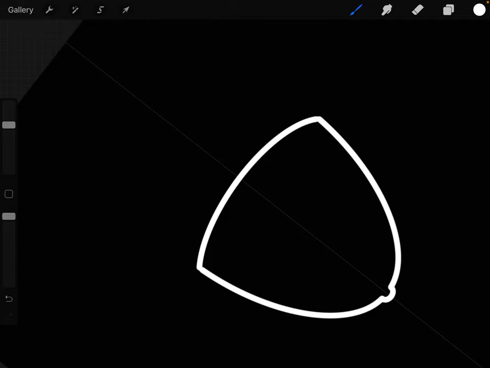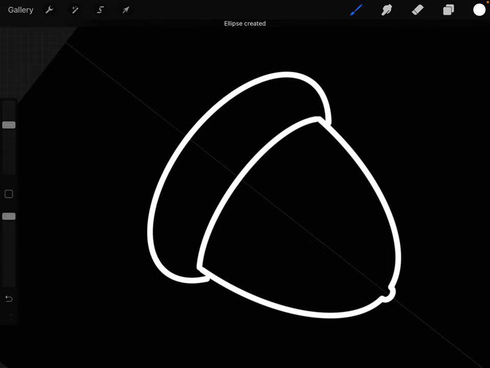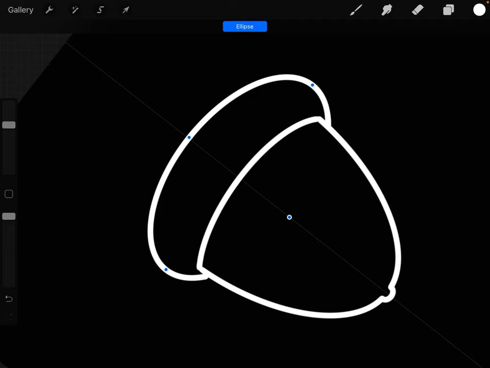Above that, we want to create a partial ellipse. It'll be open at the bottom. We'll start on one side and draw a nice little oval. We need to move the handles so that the ends get buried in the side there. There we go.